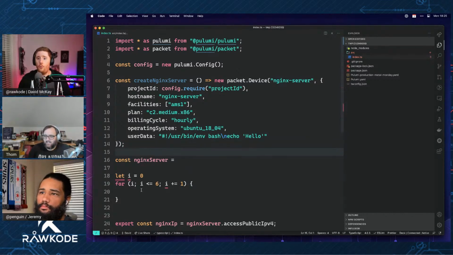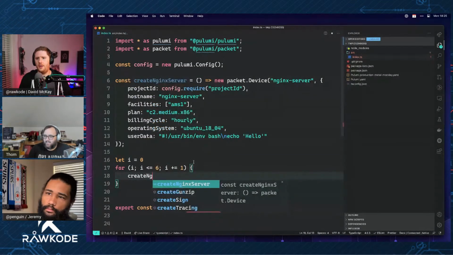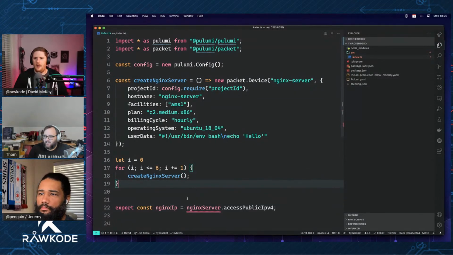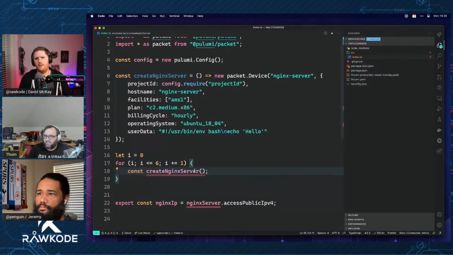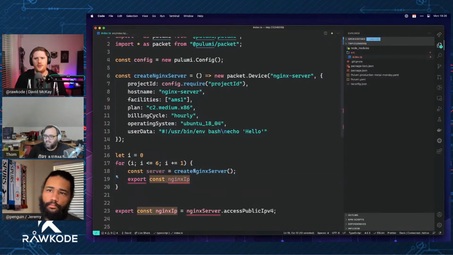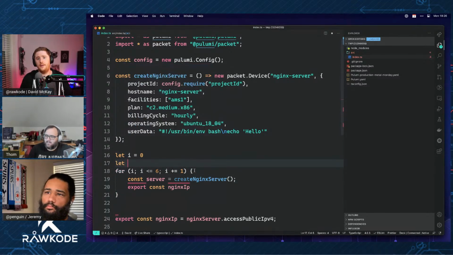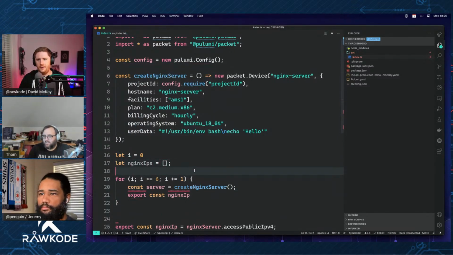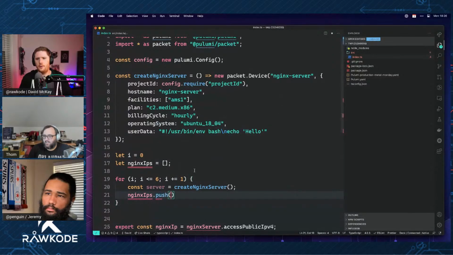Now, this will work. Let's say createNginxServer. Only our export's not going to work now, but what we can do is just say, let's do const server equals, and then we could export it here. So export const nginxIP, although now we're stuck in a weird situation where we've got multiples. So let's just do it as a list. So nginxIPs looks like this. And then we're just going to push server onto this.